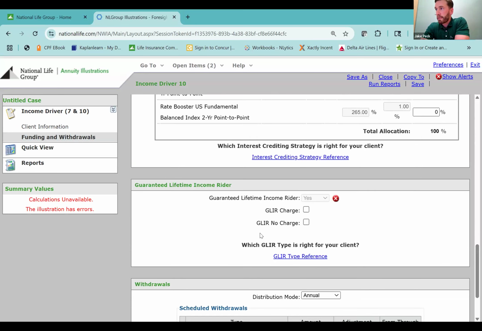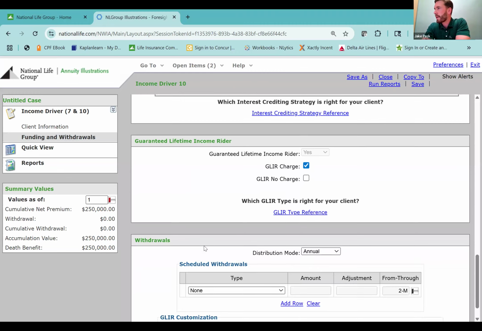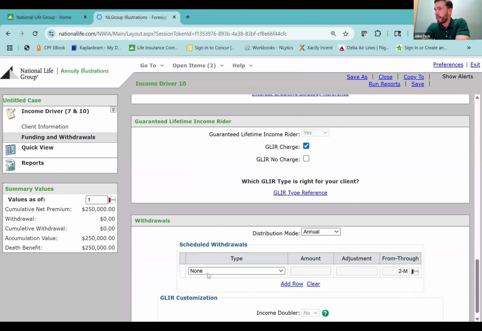All right, so once I've done that, Income Driver does come with an option where you can choose no fee for the income rider. It removes that 25% bonus though. So remember, that's really what's going to supercharge this product for this client that's close to retirement. I don't ever see this product being used without the fee. The 1%, you're paying for 25% bonus. That's really what this product was designed for. I always will choose that charge option.